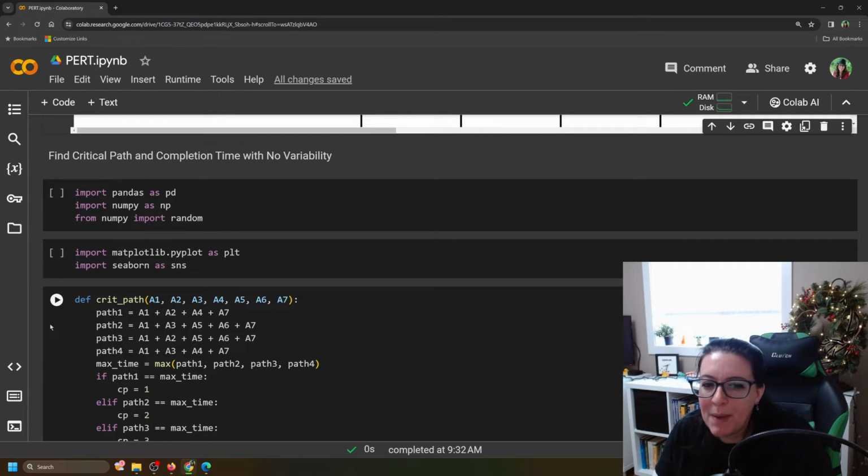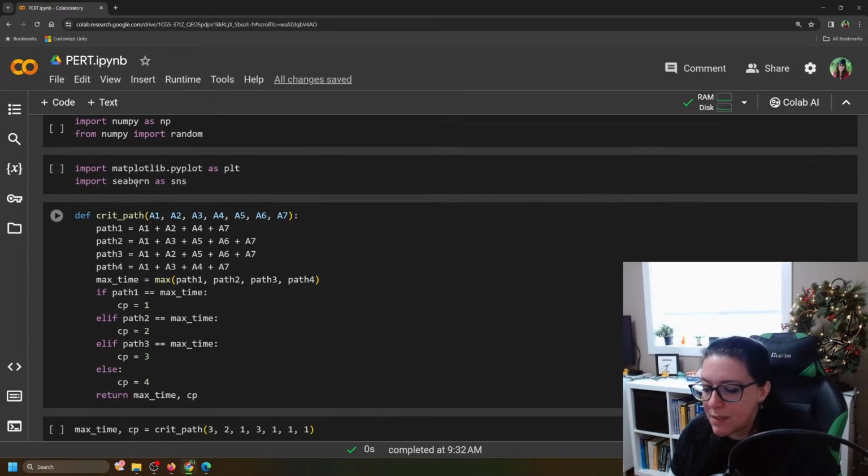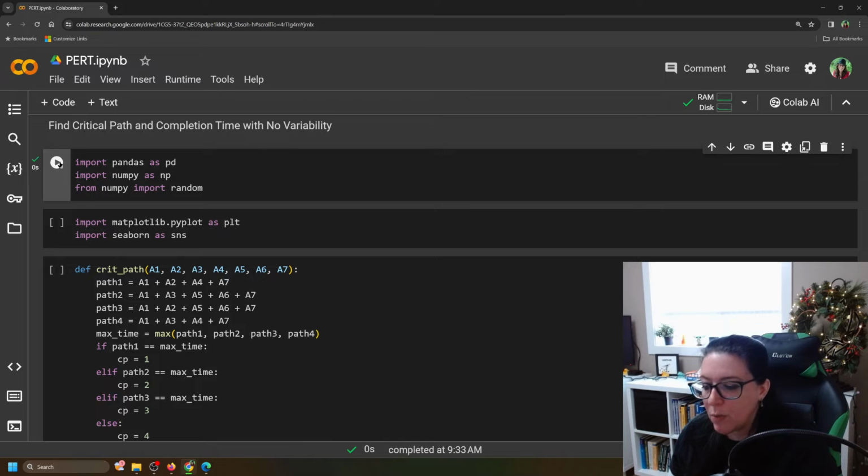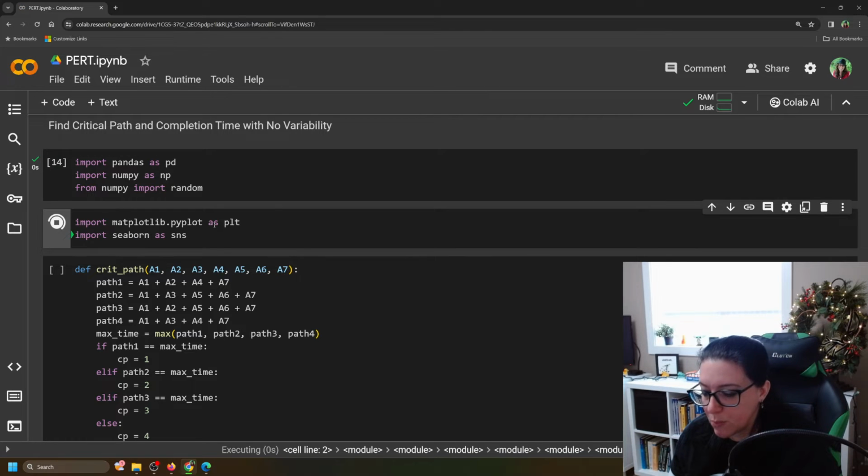NumPy and pandas allow you to change the configuration and the formatting of your data inside of Python and to do calculations. The other thing is we want to be able to plot. So we're going to import matplotlib.pyplot and call it PLT. And we're going to import Seaborn and we're going to call it SNS. So matplotlib and Seaborn are the graphing packages. And because we're going to create a histogram to show the distribution of our data, we're going to import those as well.